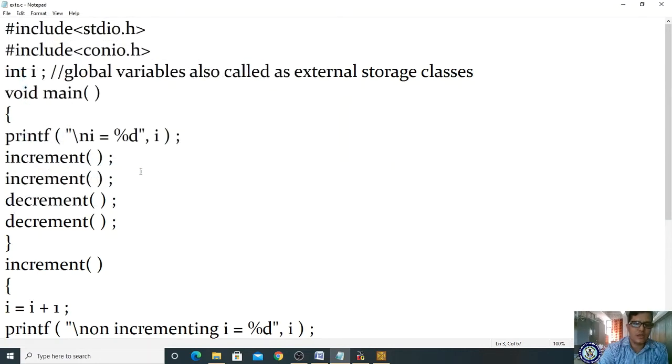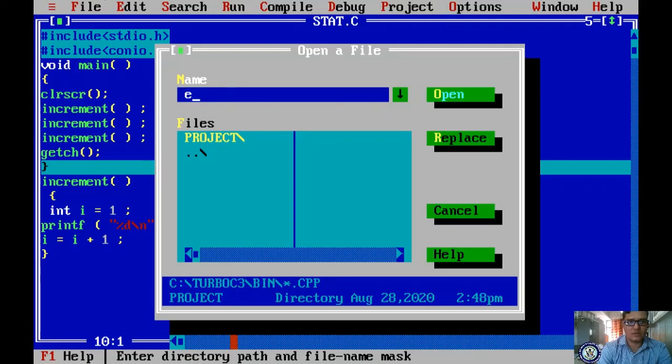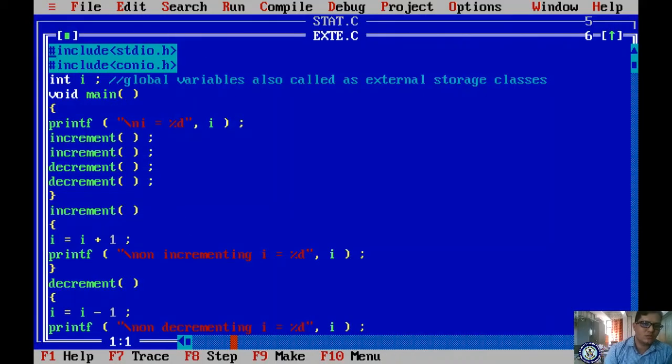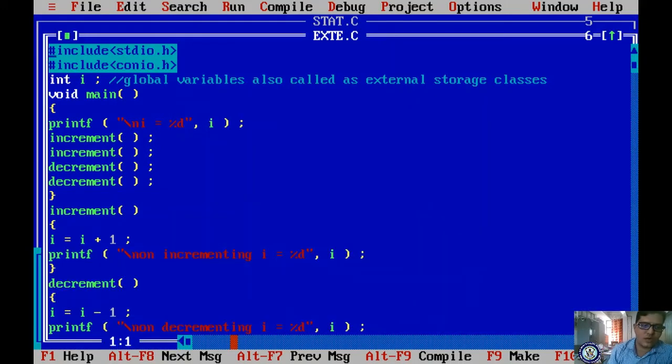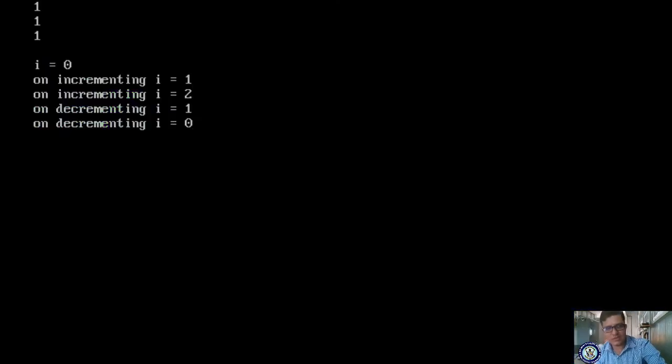Now let me save this as xt.c and open my editor with alt enter. Let me open my file xt.c. This is our program. Let us compile, the warnings are there, we can ignore them, and run it, and we will see the result. If you see the result, on the first incrementation it becomes 1, and it persists the value, and whenever we are calling the same function, it will be added to that number, right? While decrementing, it also persists the value.